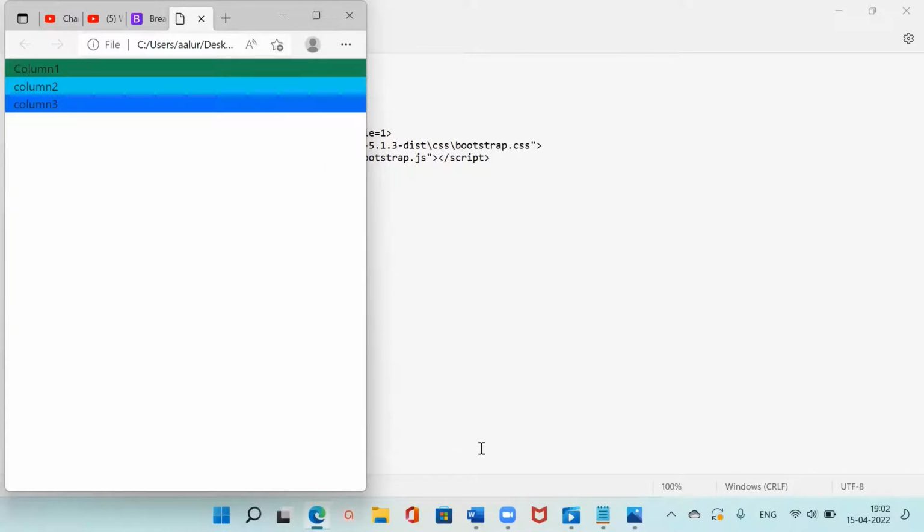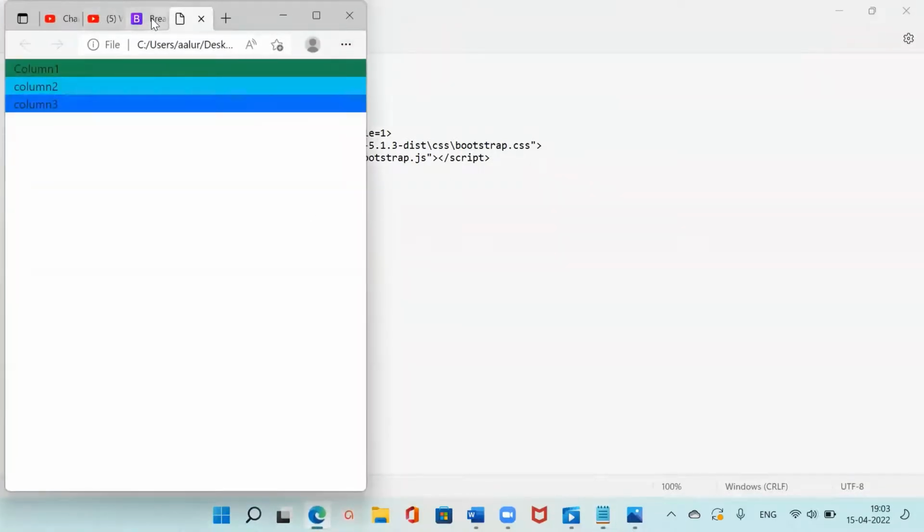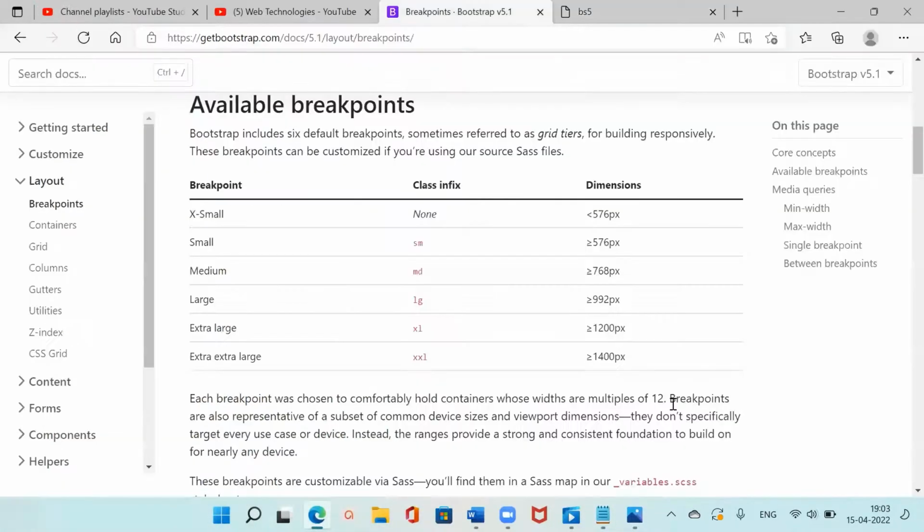Why this happened: let me take you to this responsiveness table. Take a look at this particular table. Medium is somewhere over here, so I gave col-md. md is the class prefix, and I mentioned that it needs to take 4 columns on the medium screens. I didn't mention how it needs to behave on small or extra small, but I said that on medium screens it needs to take 4 columns.